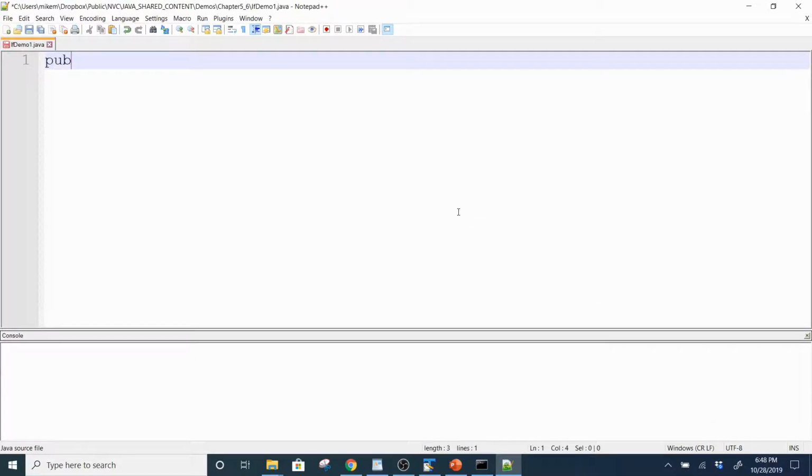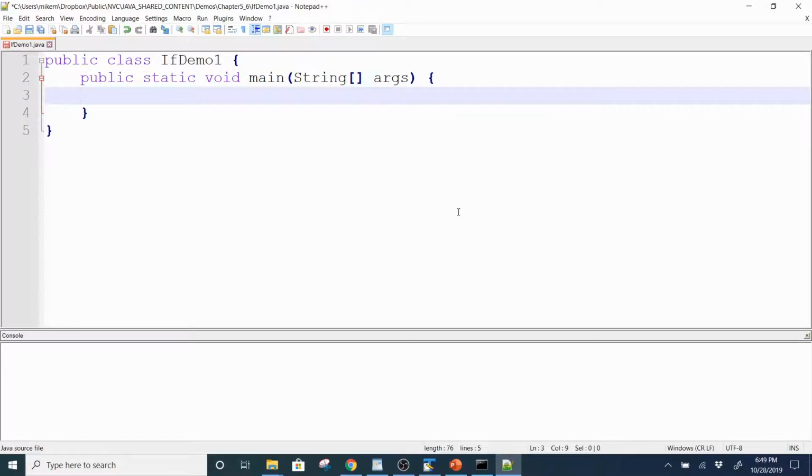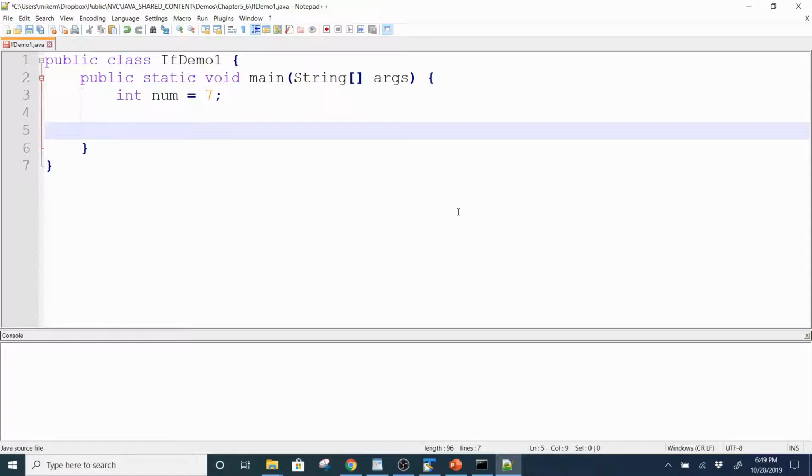All right, so I'm going to start off with public class IfDemo1, open close curly braces, and then my main method: public static void main, String array args, open close curly braces. Okay, so the if statement, I'm not going to prompt the user for any information, but if I did, let's say I prompted the user for a number and he entered the number 7, and I want to tell the user, hey, that number is greater than 0, or it's odd or even or something like that. I can do such a thing by using an if statement. Okay, so the first thing I want to tell the user is if their number is positive or negative.